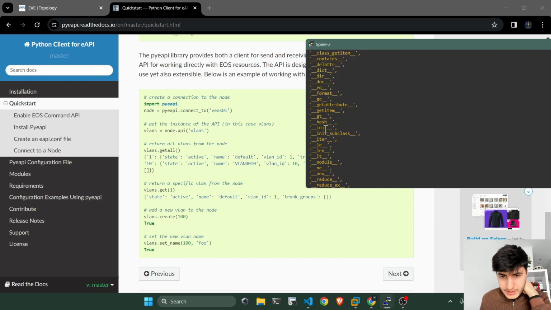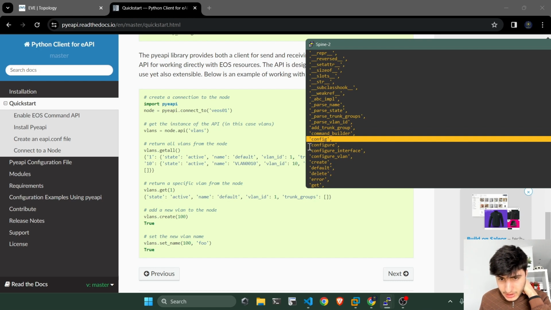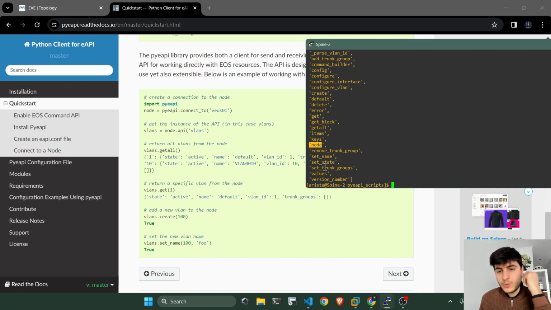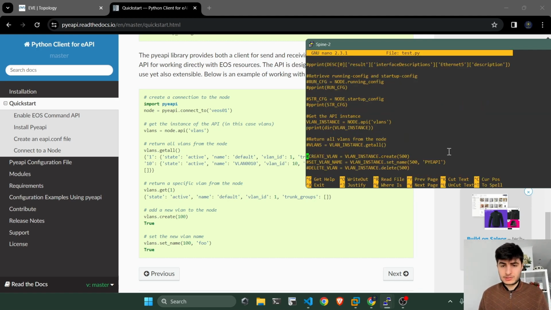So for VLAN, we have these kinds of classes here, and when it comes to functions, you have trunk group, config, configure interface, configure VLAN, you have a lot of things here, items, keys, node. Wow, great. But what if I want to know not just for VLANs, but what else there is? What else could we possibly do with this API? Should I dir the API itself?